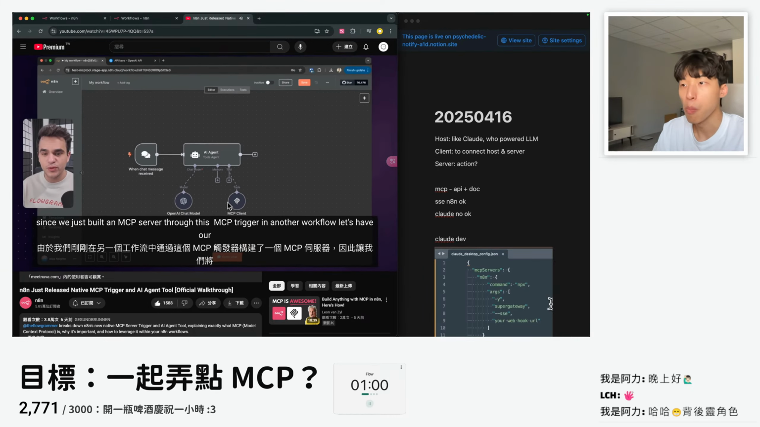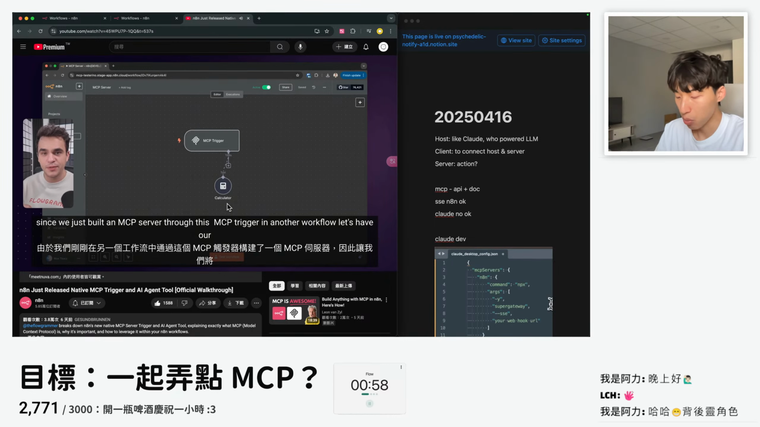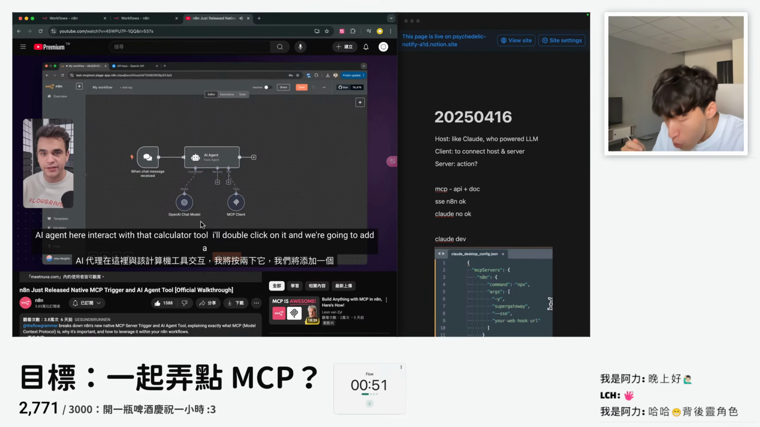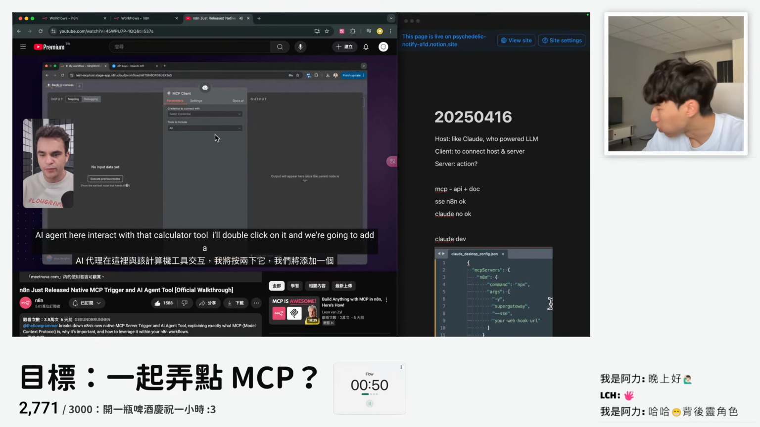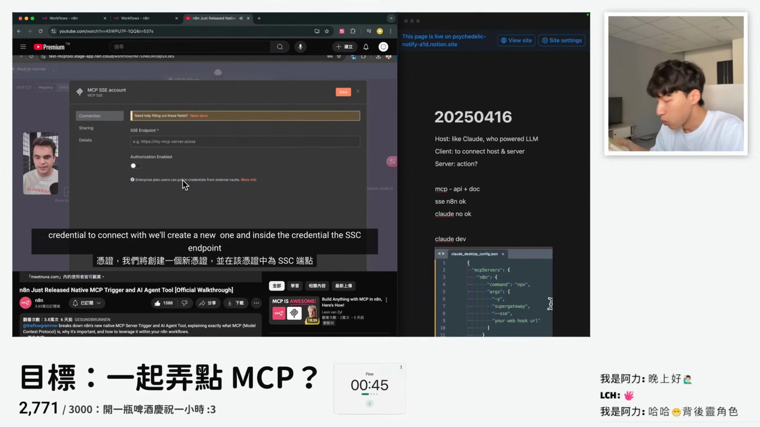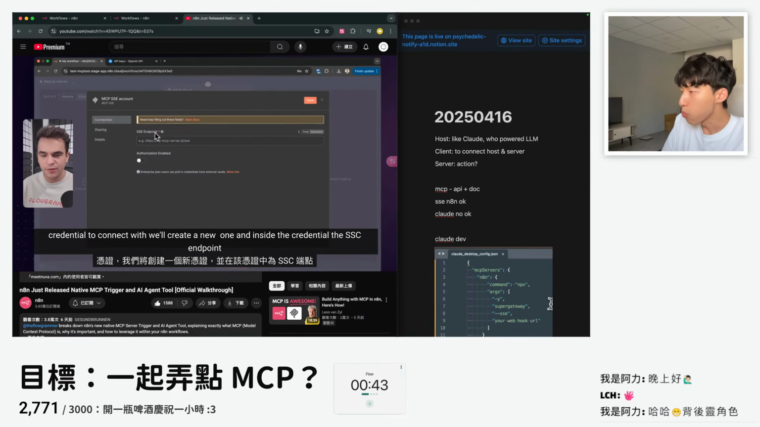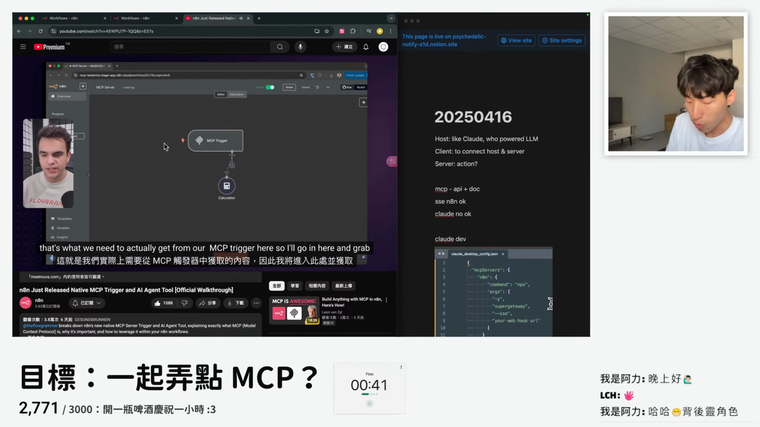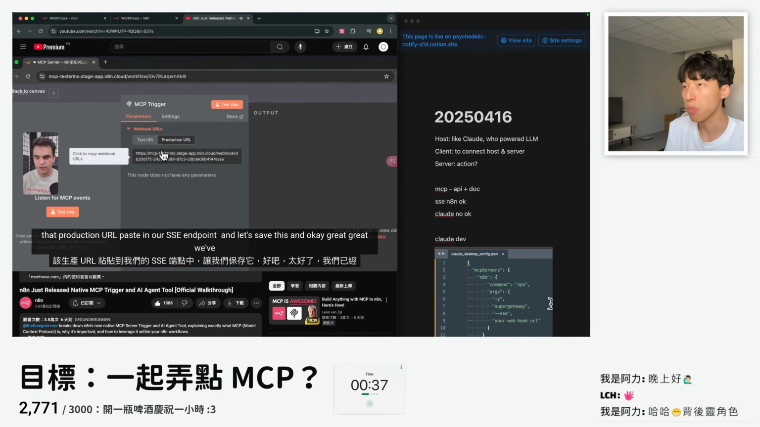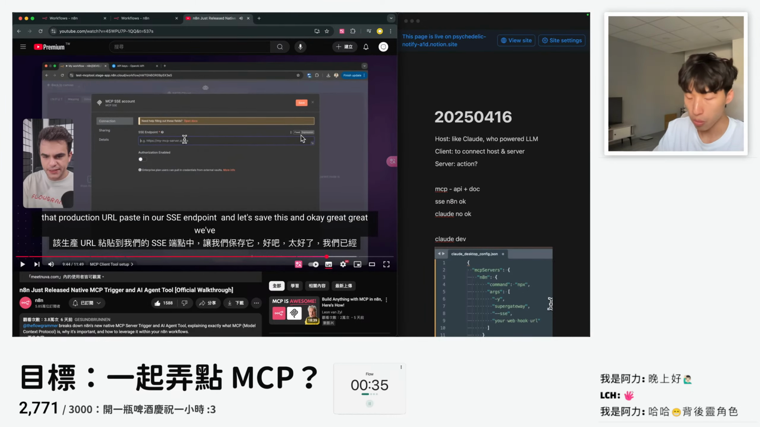Since we just built an MCP server through this MCP trigger in another workflow, let's have our AI agent interact with that calculator tool. I'll double click on it, and we'll add a credential to connect with. We'll create a new one. Inside the credential, the SSE endpoint is what we need to get from our MCP trigger. So I'll go in here, grab that production URL, and paste it.